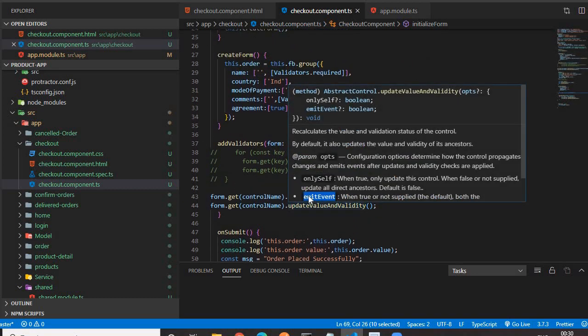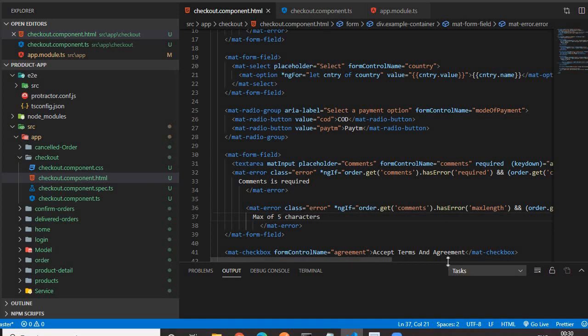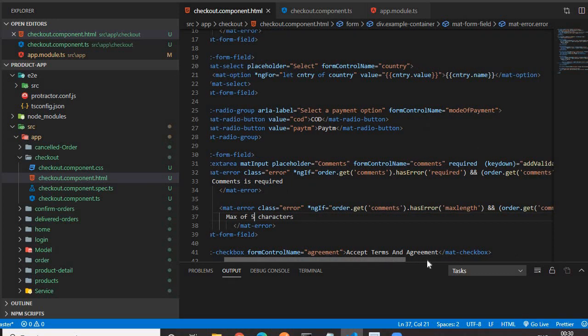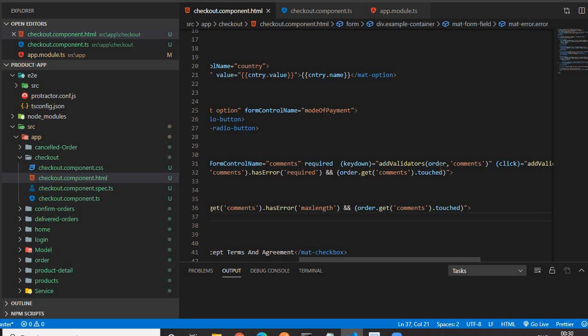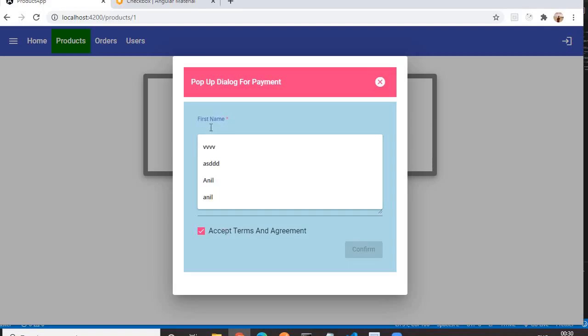We have to use set validator, then we have to use update value and validity. And add validator we call on key down and click event of the form element in which you want to add the validator. Okay, this is the way we can play with the reactive form.